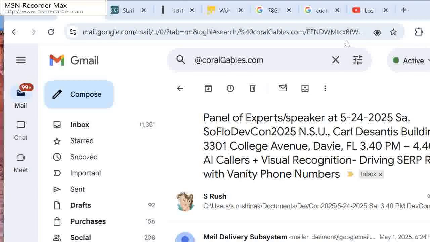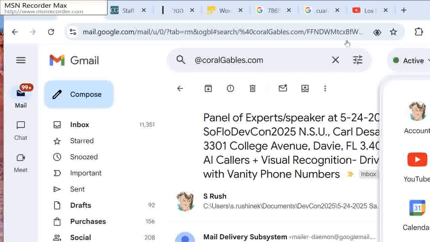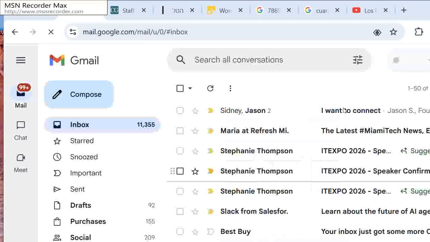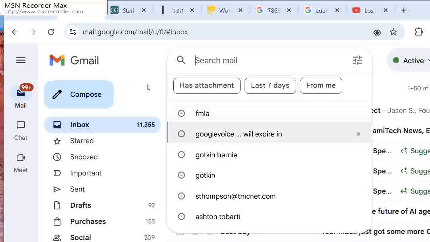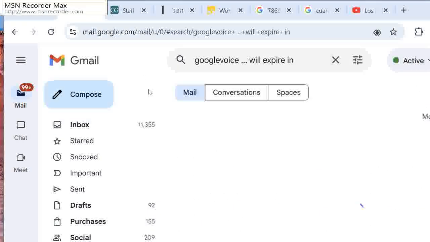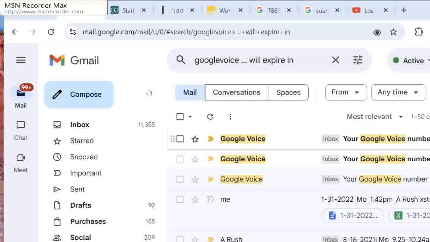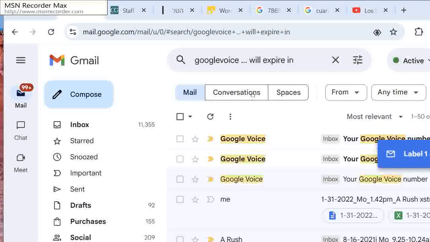I'm going to go to the Google Apps waffle and then to Gmail, and then I'm going to search for Google Voice that will expire in 30 days. And here are a couple, 3 Google Voice that need attention. So I'm going to select one of them, open it up.